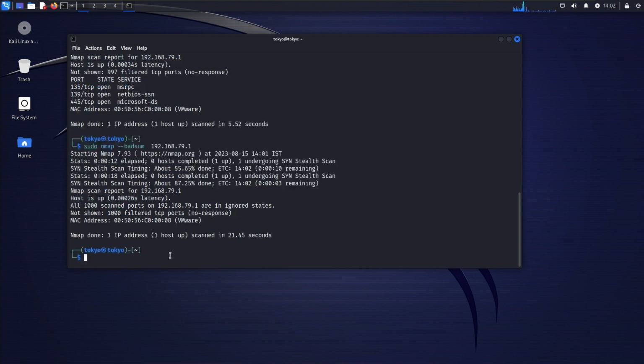Just a few seconds more. Yeah. So here it doesn't give us the port names, but it has shown us that it has scanned all 1000 ports, and it has found that all ports are in ignored states. Maybe these ports are filtered. And the MAC address. So here we can infer or predict that the target machine has a firewall installed, and that firewall is just blocking us or not letting us know the open ports.